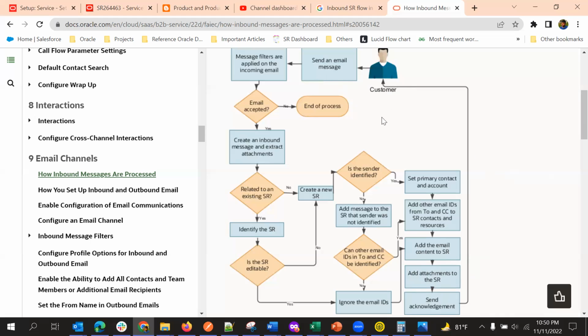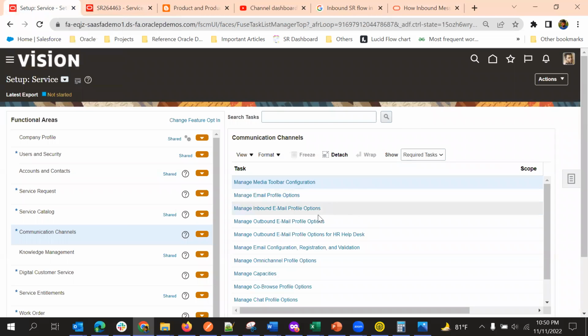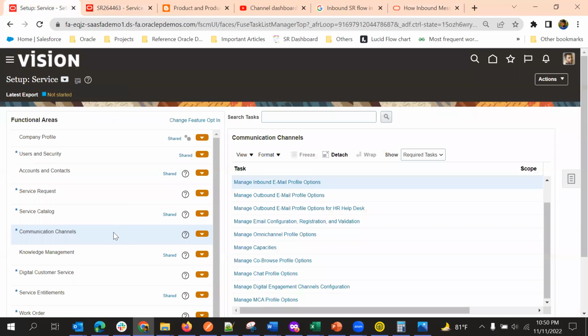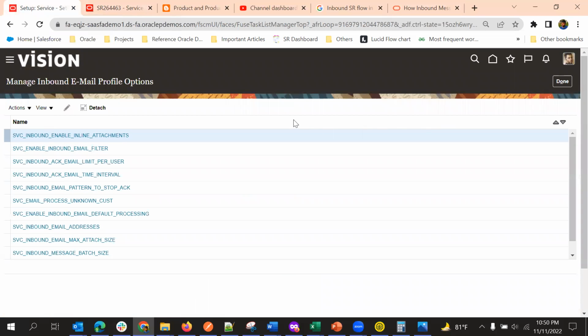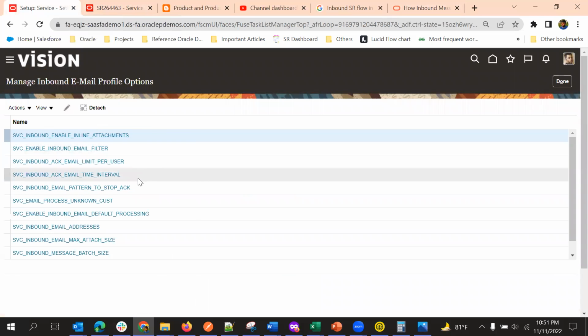So this is how the complete flow will work in case of inbound processes. Now we will see the inbound profile options. For that, we will go to Setup, Service, and then Profile Options, Communication Channels, and then Manage Inbound Email Profile Options. If we go here, we will see some of the profile options.